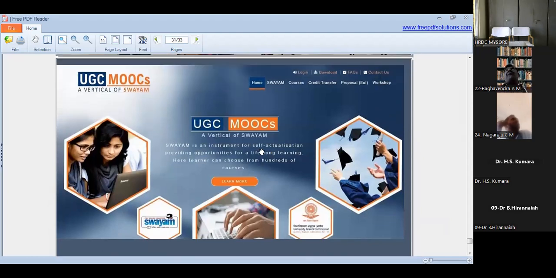Probably in the upcoming years, another 5 years, another 10 years, in our entire domain almost 20 to 30% of our time needs to be dedicated only to developing content, and the rest, 70% or 40% or 60%, we will go for traditional classroom teaching. This is the UGC MOOCs, which we call a vertical of Swayam.